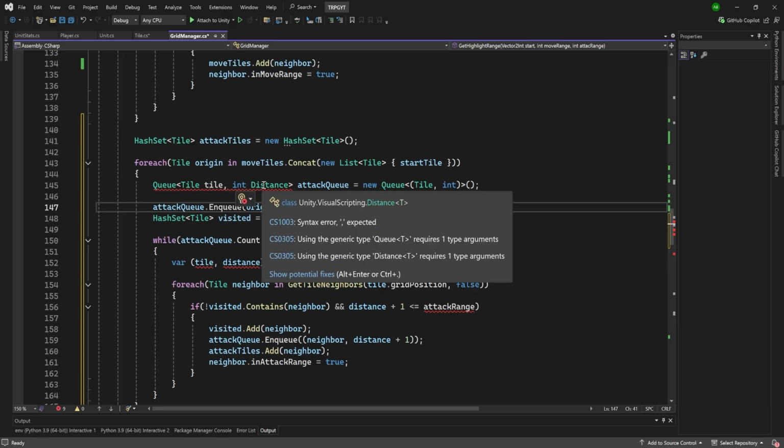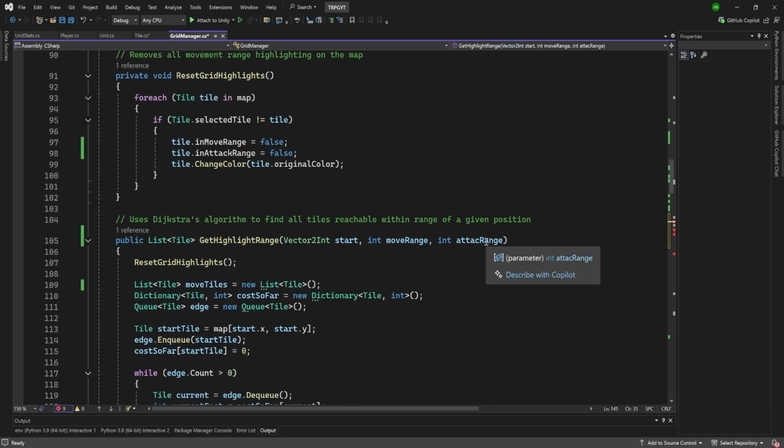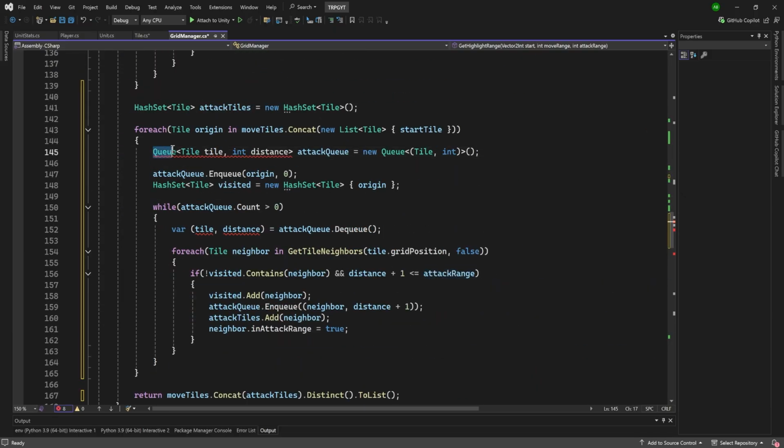First off, this D should be lowercase. Second, we're using attack range, but I misspelled it, so we got to make sure that's spelled right. And here where we have a queue of tiles and ints, we need to actually use parentheses here because we're basically defining a little mini type here. And then we got to do the same thing and have kind of double parentheses when we enqueue it to show that that is one argument.